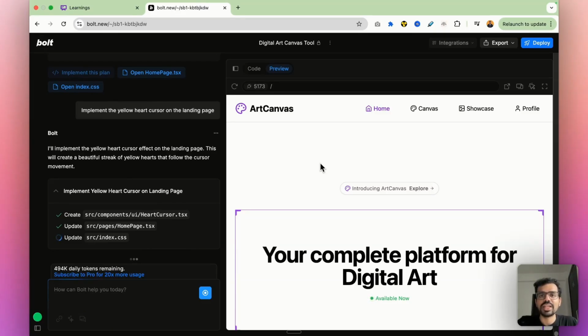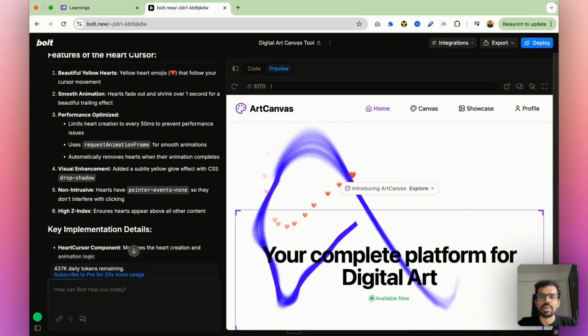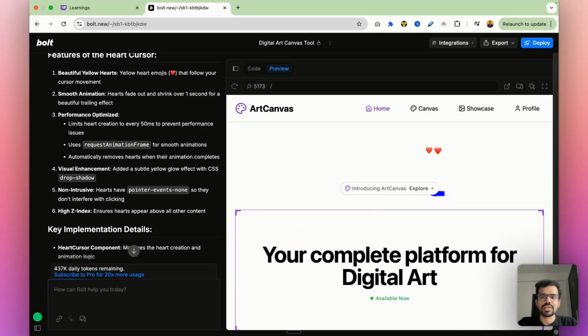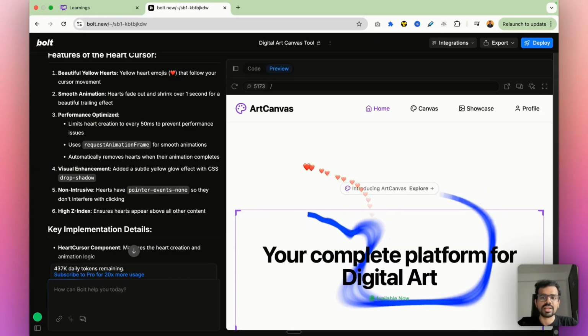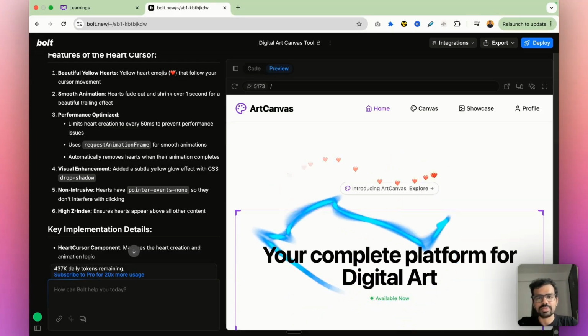This one change reduced the number of bugs that I was getting within my app significantly. If I look at the implementation, it missed some points. The heart is not yellow, but the rest of the implementation looks on point. The trail of the heart looks really good, and also the first heart is bigger and the rest of the hearts are slightly smaller than that. So that's how you can use the discuss mode.